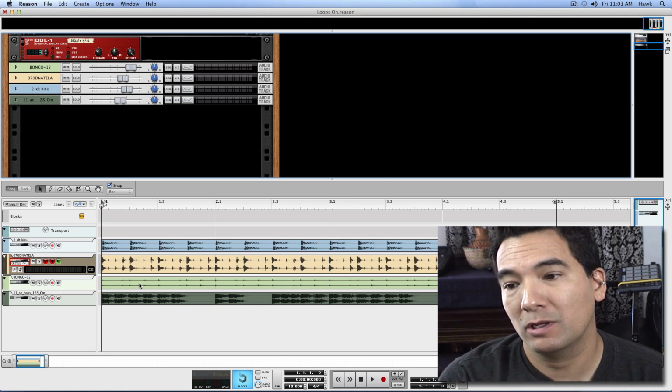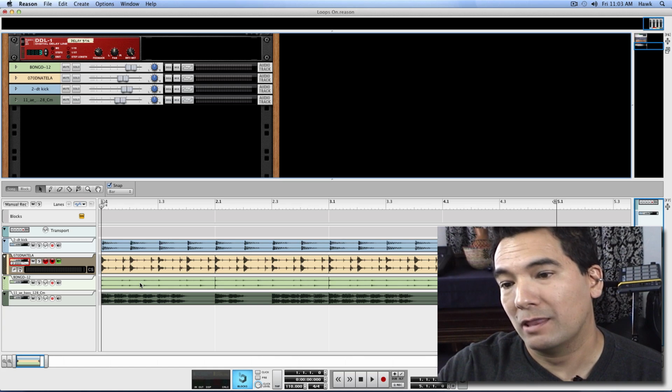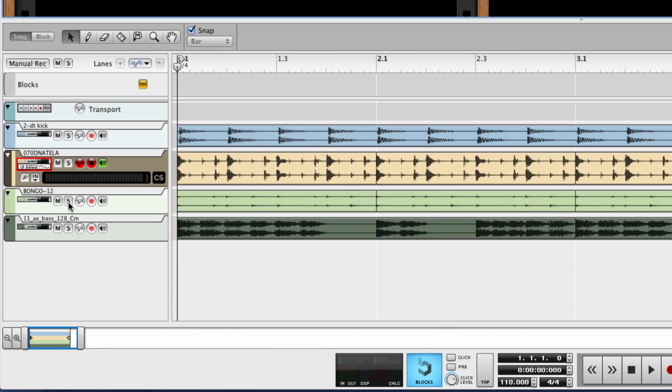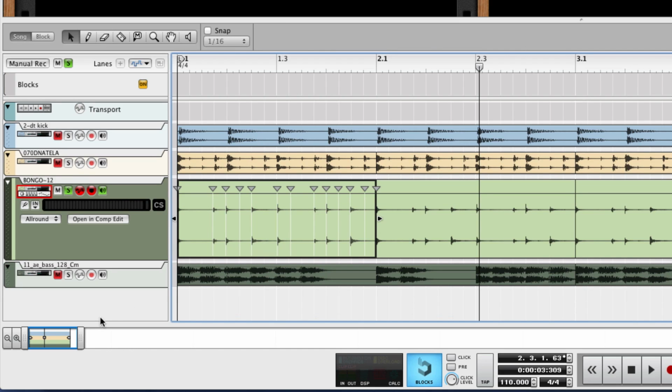So first we're going to want to look at all the warp markers in the audio to make sure they're all set right. So let's solo this track and take a listen to it. This is a bongo track here. We only need one iteration of the loop, so we'll just grab this one. We'll double click on it to open it up and show the warp markers.